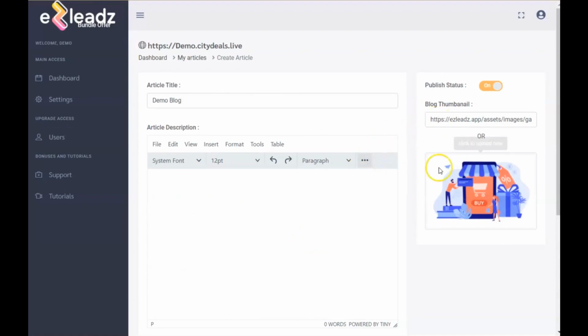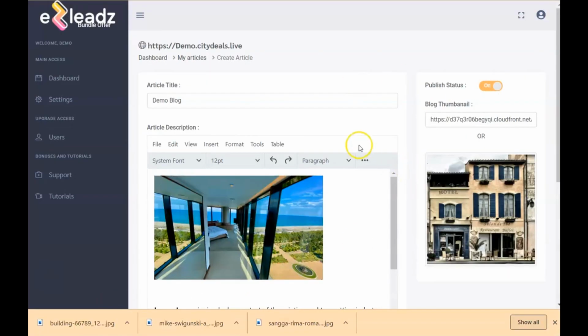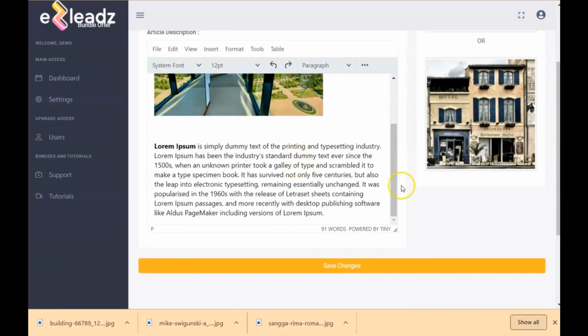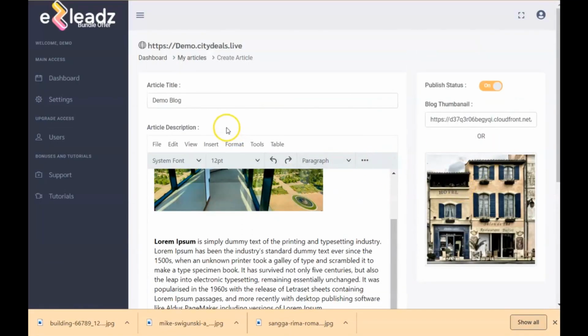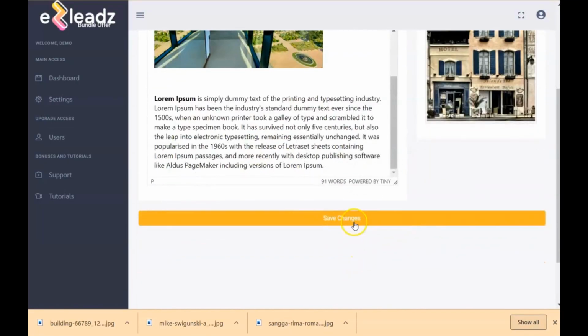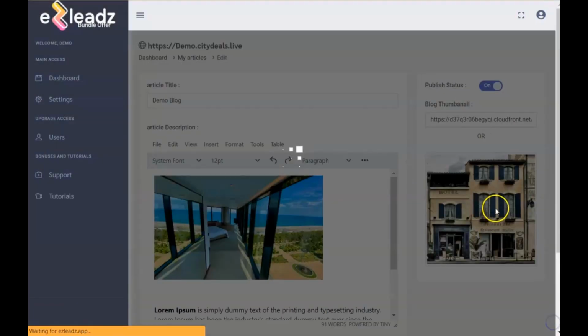And then of course you need to input a blog thumbnail. If you want the blog or the article to be published on your page, just toggle this on and off button. Let's try to fill out these details. As an example, I filled out the article description, the thumbnail, and the article title. Don't forget to click on Save Changes right here.